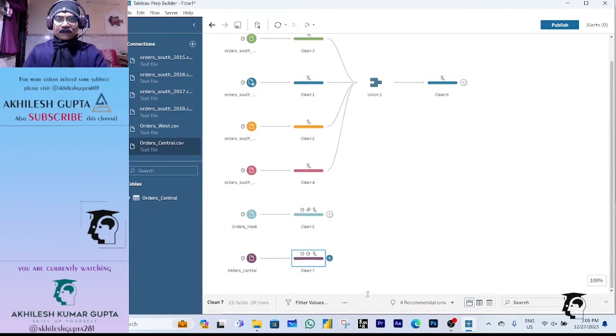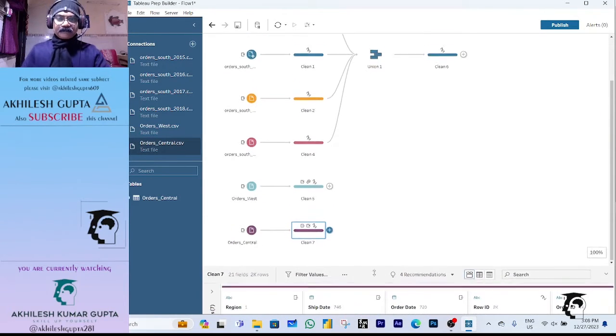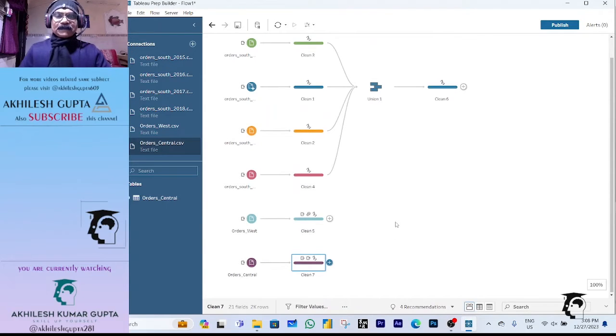Now I am through with all this. Now you can see here the flow I have created. I have only made a union of these four South zones data into one.